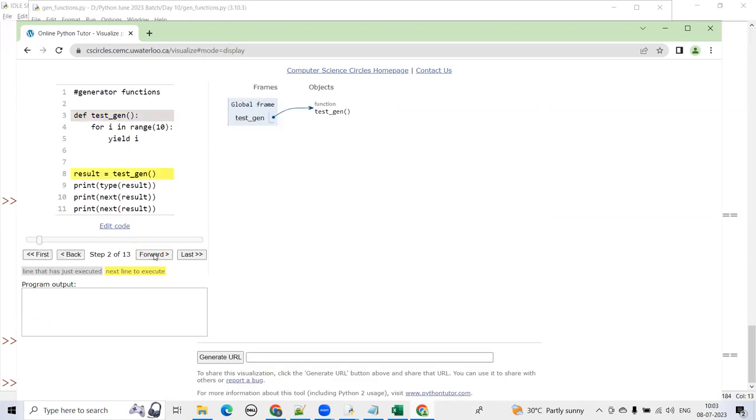So in this case, type is this. When we call next of result, see again it went to this function. It went to this for I in the range, and it yielded I. Okay, I is 0, and it is returning me the return value 0.